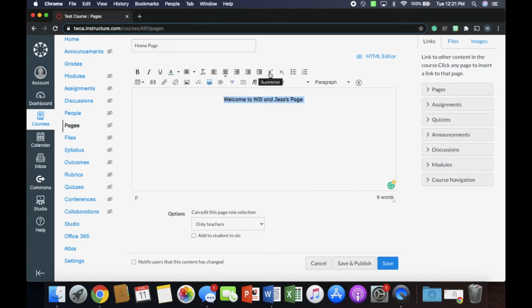If you want a subscript, or superscript and subscript, you can use those tools right there. Bulleted list, and then a numbered list. And like I said, those all work like, see that bullet come in there? These all work like a Word document would.